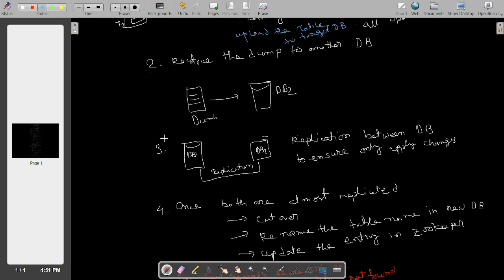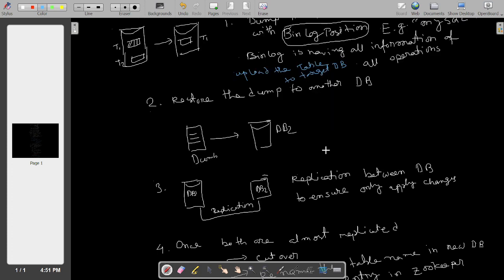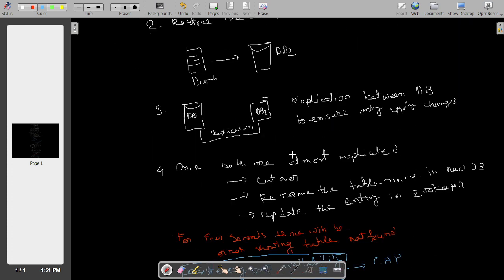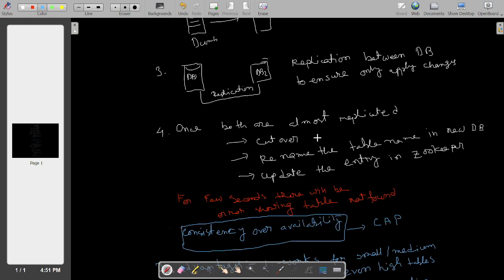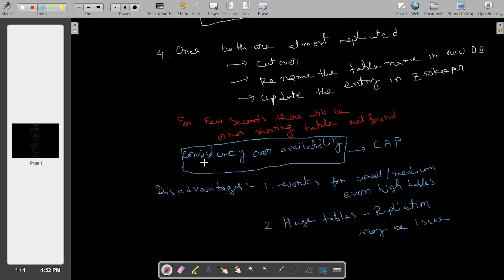Number one, you need to dump the tables T1, then upload the dump to your target DB, then restore the dump to the other DB, and then look at the replication until it is almost completed. Then you do the cutover: rename the new table in the new DB, then update the entry in the zookeeper. All of these, when you are updating the zookeeper, are manual activity, and for a few seconds there will be a table not found error. So this is how vertical database sharding can happen in practice.